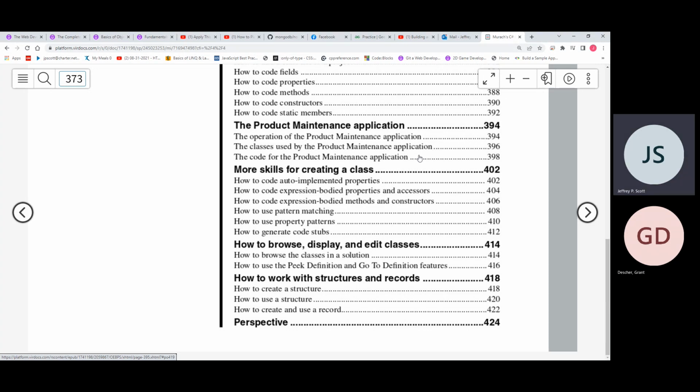Then we'll talk about some more skills you'll need for building classes, go through how you can use Visual Studio to kind of maneuver your way around classes. And the chapter ends with talking about structures and records for the last 10 or so pages, maybe not even 10 pages, 7 or 8.